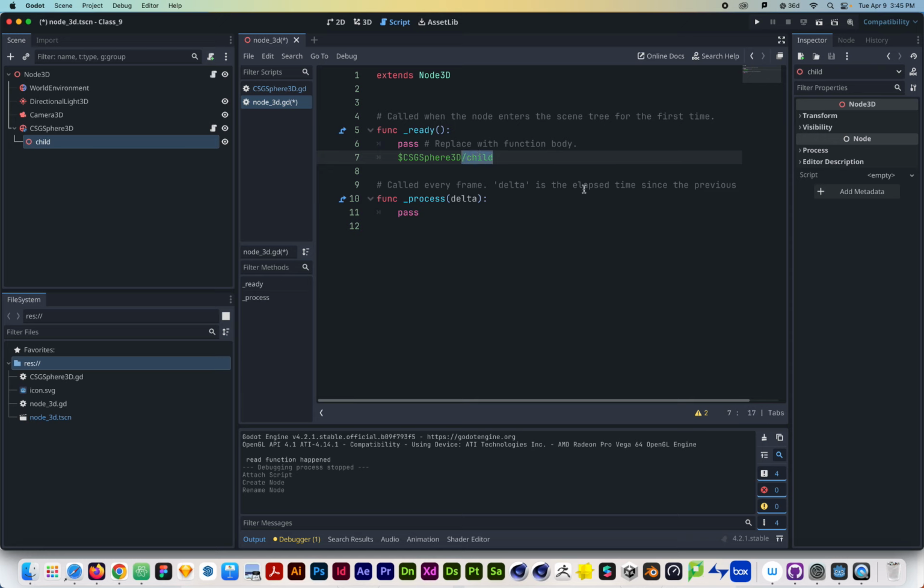And so by referencing the name of it, we can do any of the built-in functions that this node has. So for instance, we can make it invisible by calling the hide function. And that'll turn off the thing.